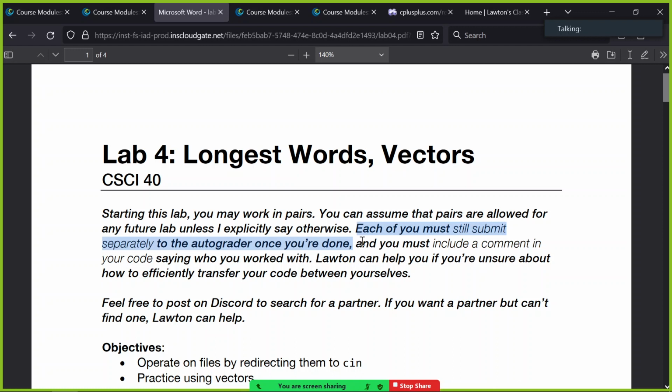So submit your identical codes separately to the autograder once you're finished, but please also include a comment in your code saying who you worked with, so that when I see identical code, red flags don't go off in my brain, okay? If you are not sure how to efficiently share code between you and your partner, I can show you some ideas that I have, but I also trust you to figure it out if you would like.